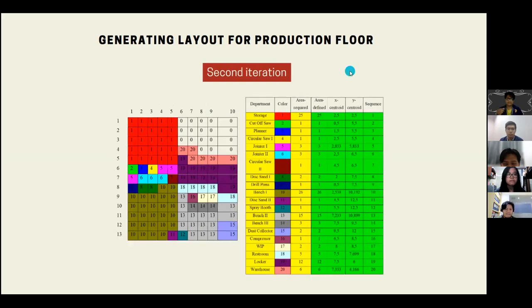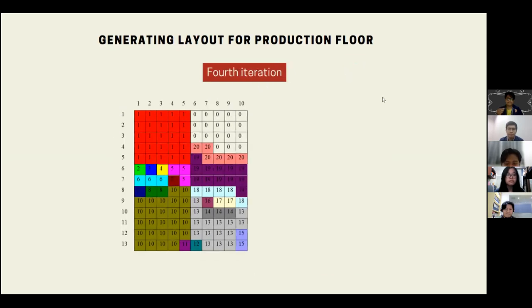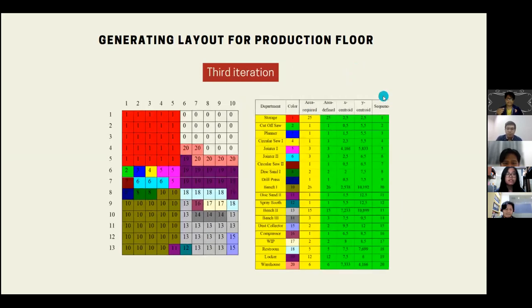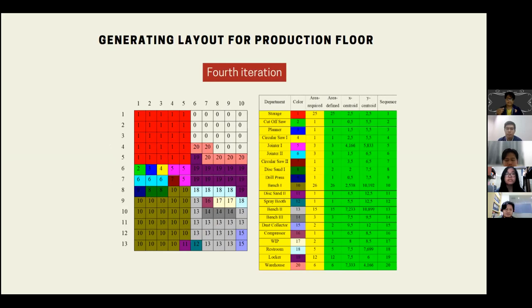Next is the second iteration. In this iteration, department 8 and department 9 are switched. Okay, this is the third iteration. This iteration switches department 5 and department 7. Next is the last iteration, which is the fourth iteration. In this iteration, department 6 and department 7 are switched.